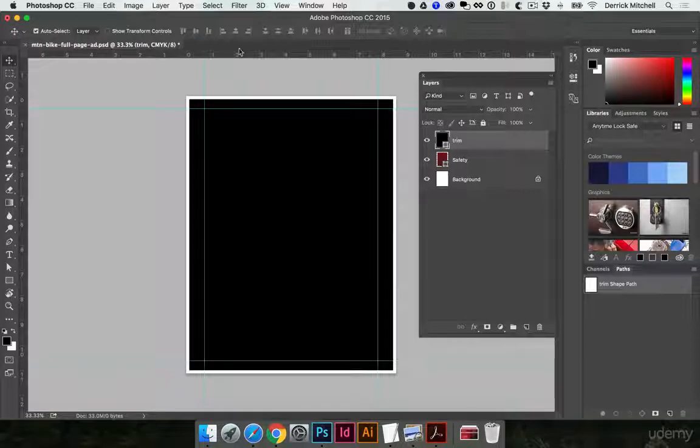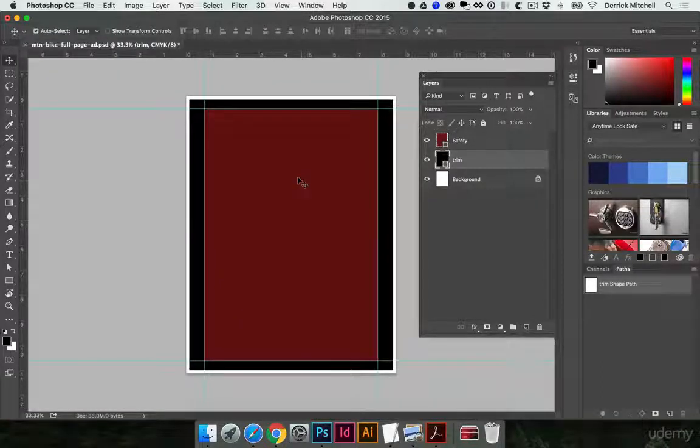Hit return. All right, and now I know it's centered, but just to make sure, I hit Command A to highlight my whole canvas here. And now I'm going to align that layer to the canvas. Command D to deselect. And then I'm going to hit Command left bracket key just to put that behind. So we can see the red is our safety, so any content we don't want accidentally cropped off or hidden in the fold goes in there.